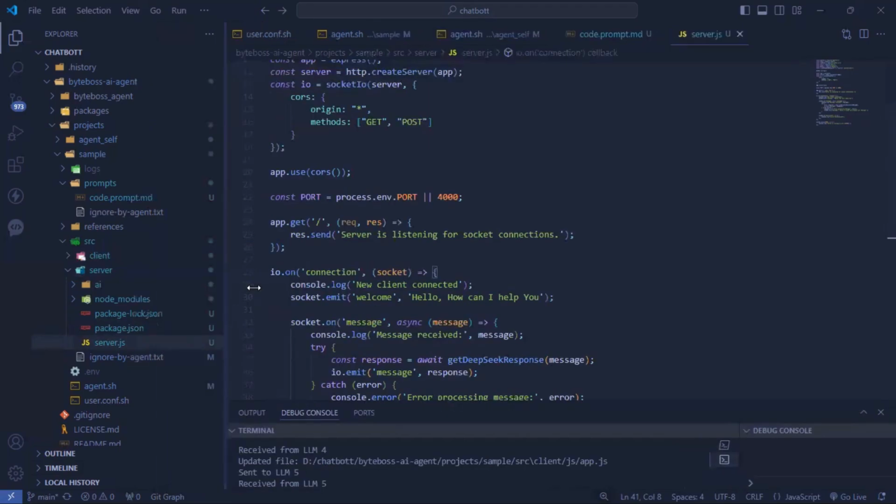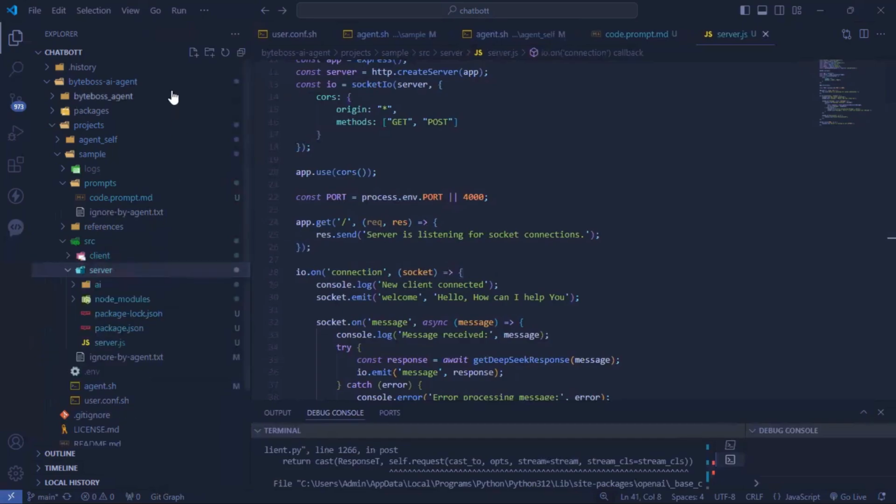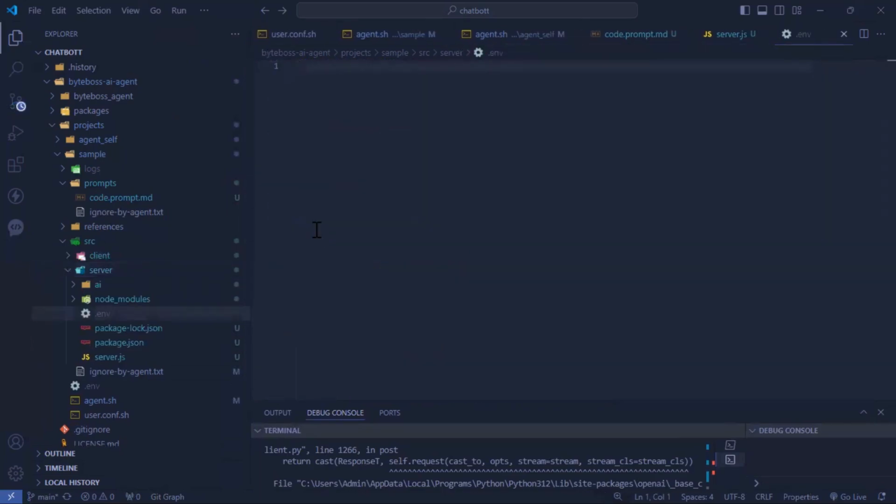So in the server, let me quickly create the .env file. In the .env file, I have to add two more variables. The first one is the API key, and another one is the port. The port is going to be 4000.